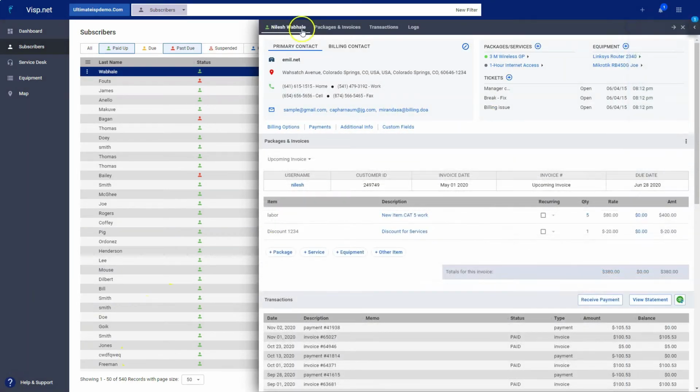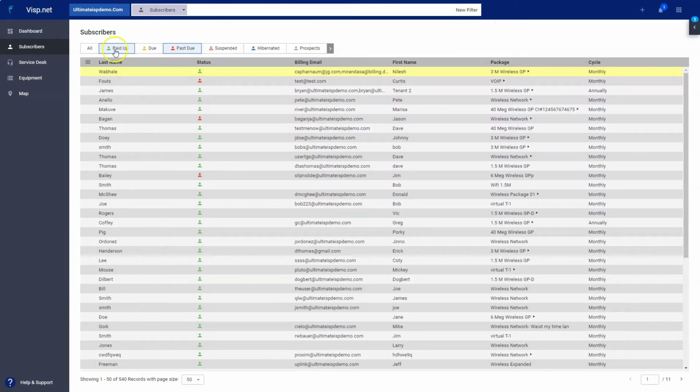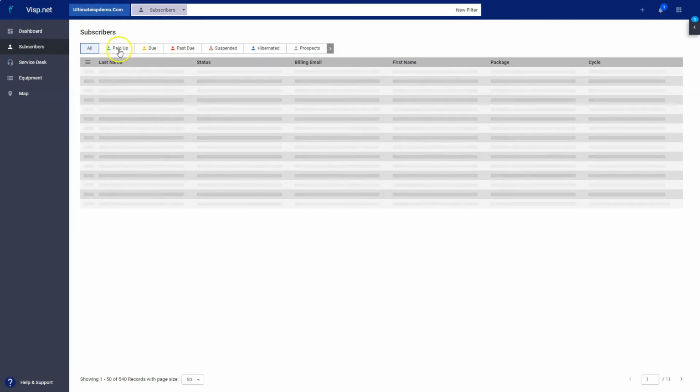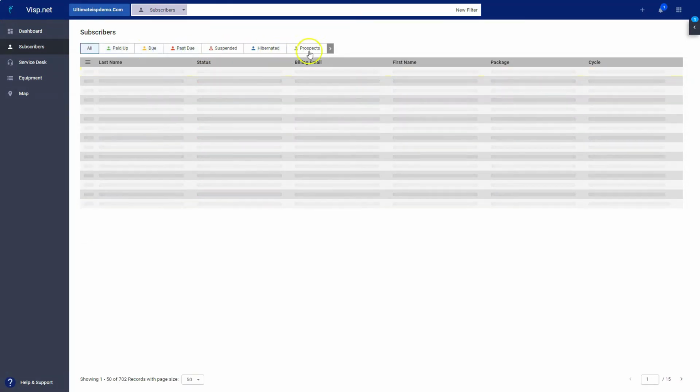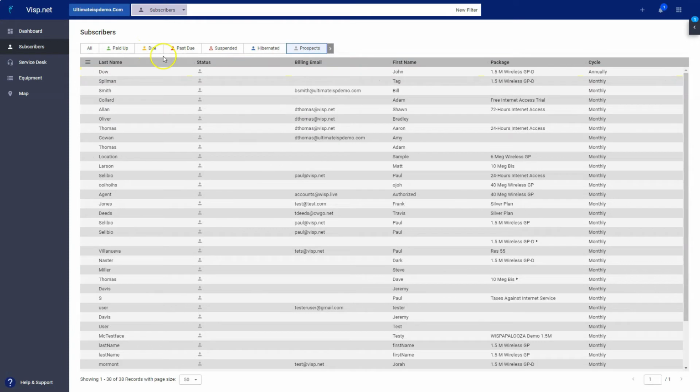You can sort subscribers according to their billing status by clicking on the different buttons here. You can select to only see paid up, due, and past due subscribers, and the rest of the other accounts can be hidden from view. Prospects are composed of leads or accounts with inactive services. Clicking on the arrow here opens your list of archived or deleted subscribers.